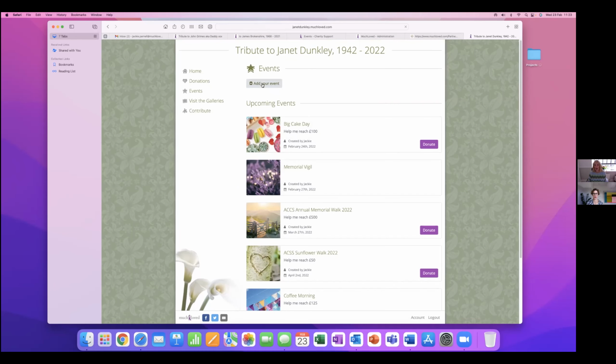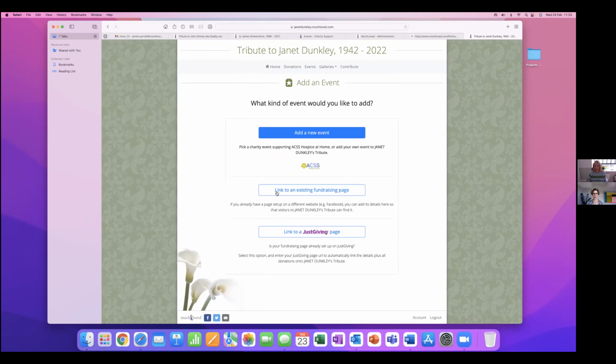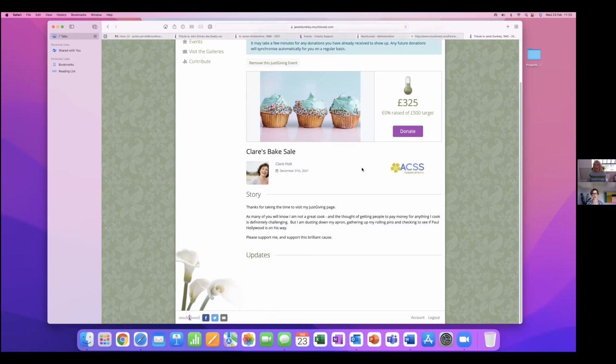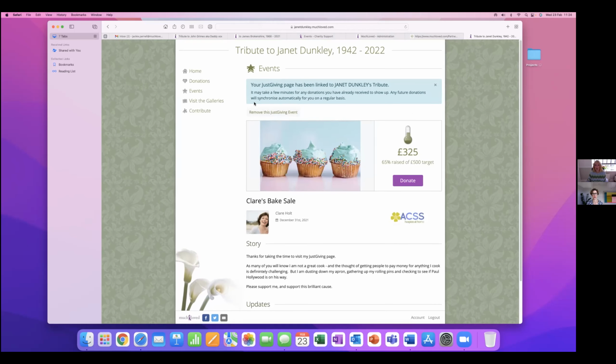So if we go back to add event, I just want to show you this one as well. You can link to an existing fundraising page, so your Facebook pages and whatever, but I know lots of you are familiar with Just Giving. So if we just click link to a Just Giving page. So I know my friend has set up a Just Giving page to help me support my eating as much cake as possible. So we will just add the link in here. Search, continue. And there we go. So it's now been added to the events, so that's supporting the tribute.